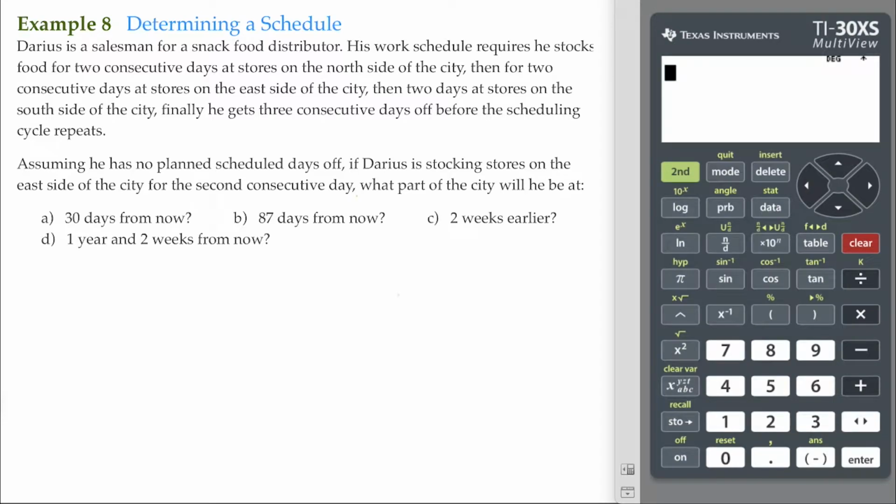So in this example, we're going to be determining a schedule. It says, Darius is a salesman for a snack food distributor. His work schedule requires he stocks food for 2 consecutive days at stores on the north side of the city, then for 2 consecutive days at stores on the east side of the city, then 2 days at stores on the south side of the city. Finally, he gets 3 consecutive days off before the scheduling cycle repeats.